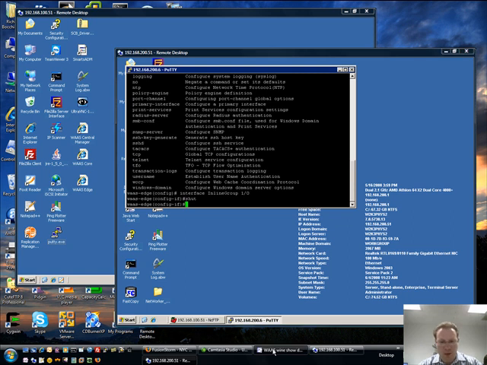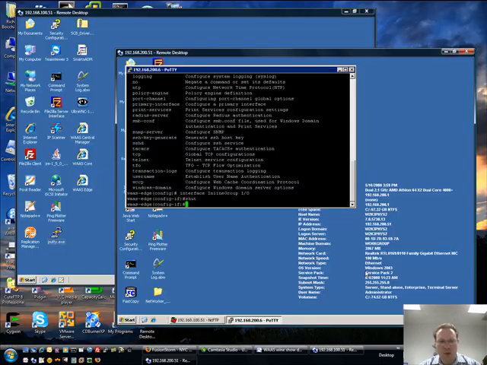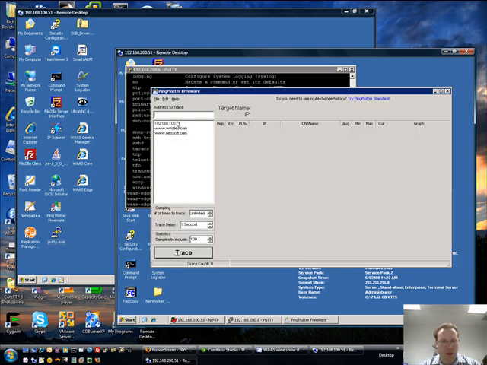So if we refer back to our document, currently I'm logged into our architecture. I'm logged into this box, and what I've just done is shut the interface here. So this essentially has become a pass-through. We're not accelerating traffic. So what we'll do is from this side, we'll just run the ping again, just to prove that we're going through the WAN emulator.